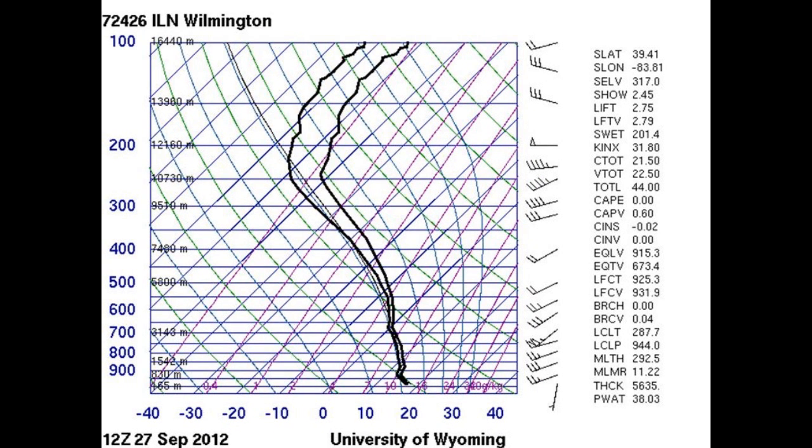Looking at the SKEW-T for 12Z, we see an even more moist SKEW-T with moisture stretching from the surface all the way up into the upper parts of our troposphere. The reason for this moist sounding is because this morning at the launch of the weather balloon we did have rain.